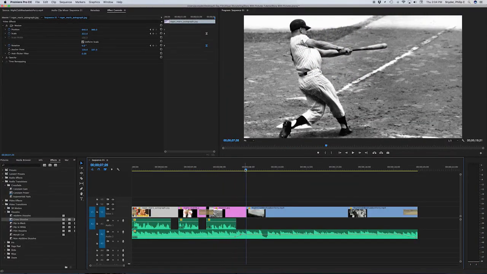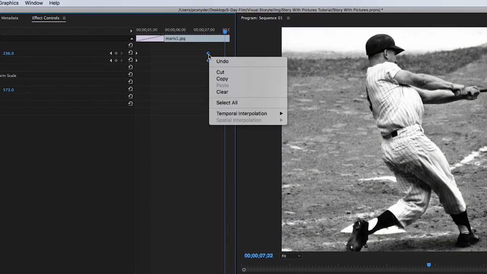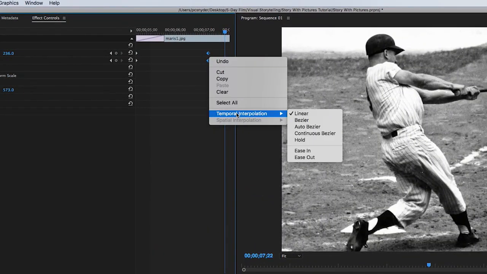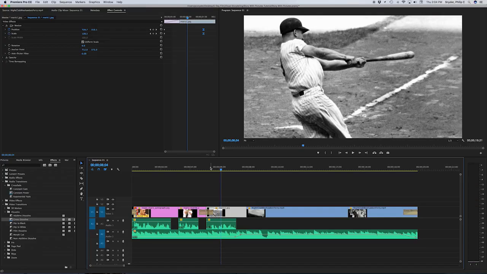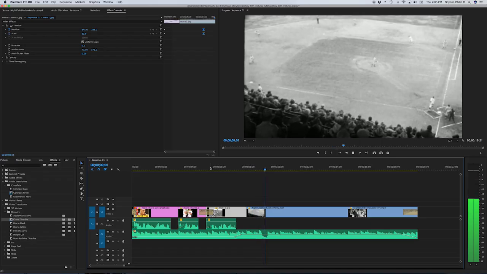So let's do that with this one also, since we're going into a cut. Let's select this picture and select both of these keyframes. Right click on it. And this time, since we got both of them, we're going to go temporal interpolation and go ease in. That'll make a more gradual stop. Baseball history. Nice and smooth.